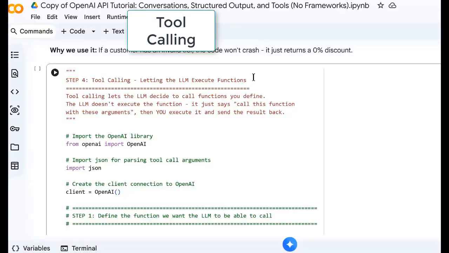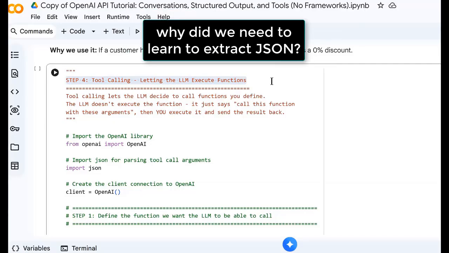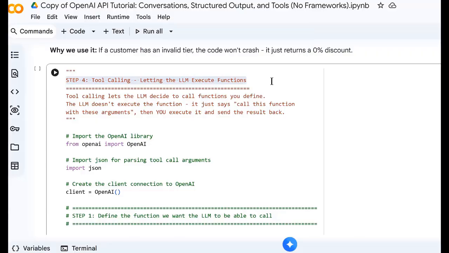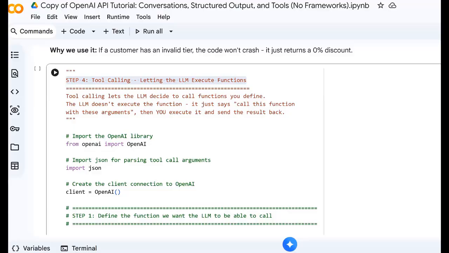Okay, so now we want to talk about step 4, which is tool calling. So we just finished talking about how we can extract JSON from the LLM, and that's because we want to enable what we're calling tool calling. So what is a tool? It's just a function that we can build on our machine that does something that the LLM probably can't do. So the trick is, how do we connect the LLM to our function?